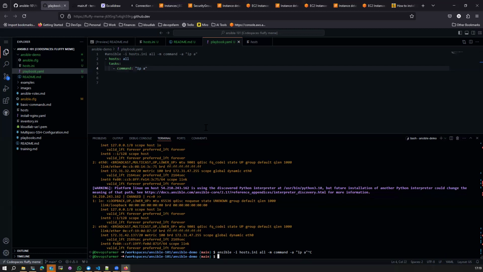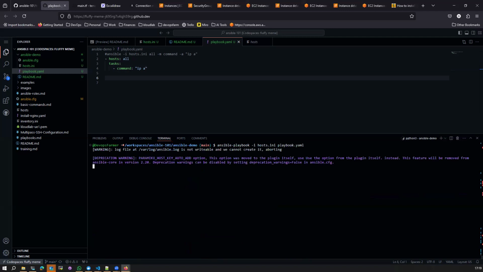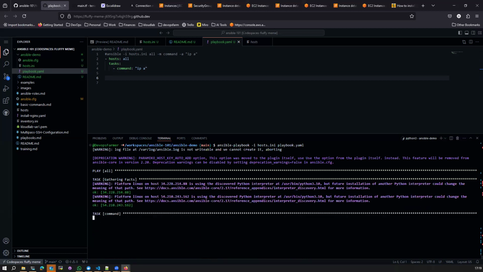So let's see how you run this playbook. Ansible has a different command to run playbooks: ansible-playbook. You need to provide the host ini file and the playbook file. When you press enter, you see here it is trying to run the command. Perfect.